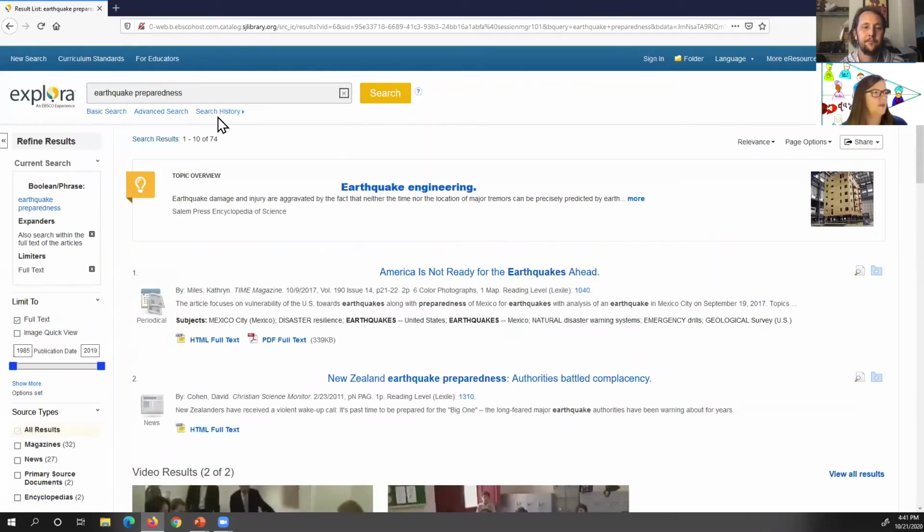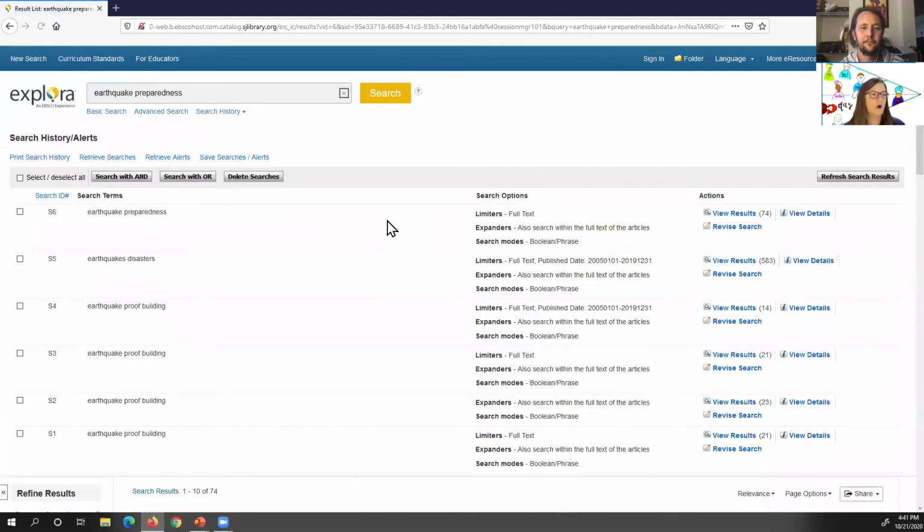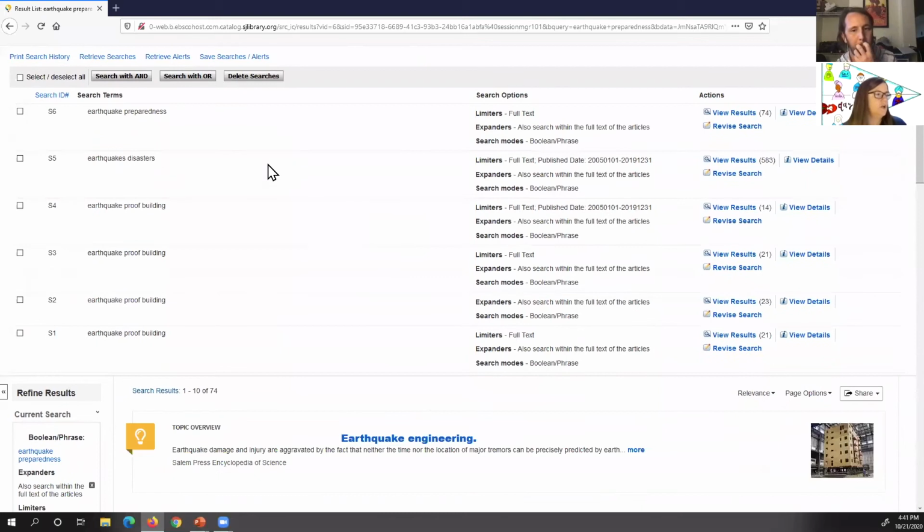So if I go here to search history, now I can look at all of the different searches that I've done. So you can see first that I did earthquake proof building, and then I limited it to full text, and then I limited it to publish date, and then I did a search on earthquake preparedness. So you can go back and view the results from any one of these searches. You can revise the search and rerun it.